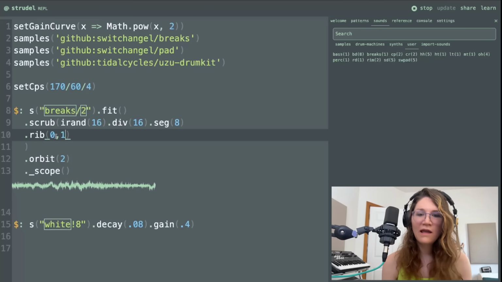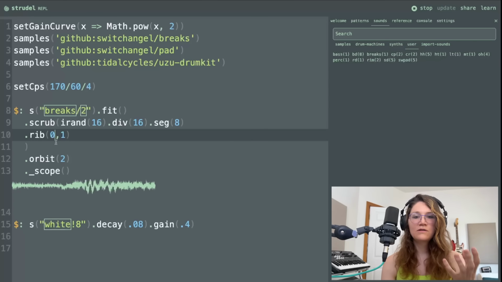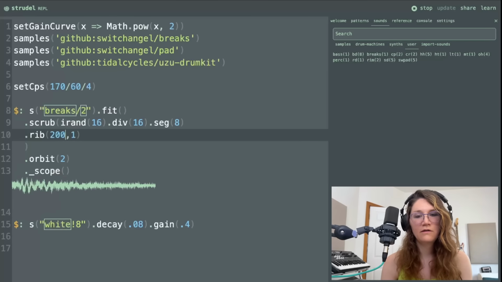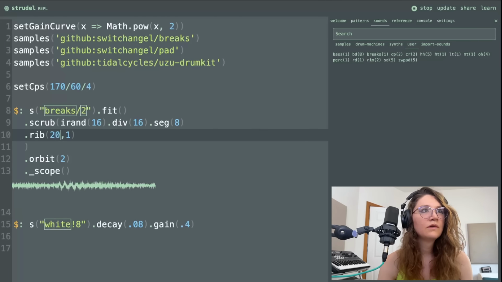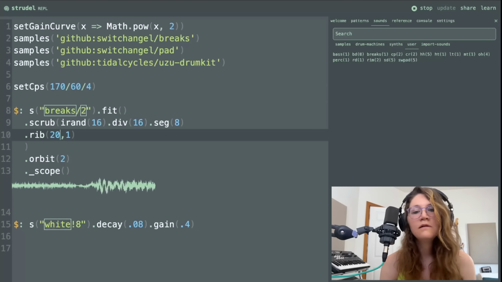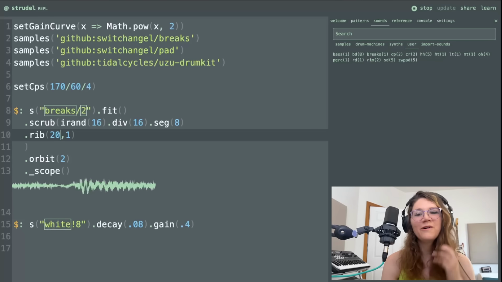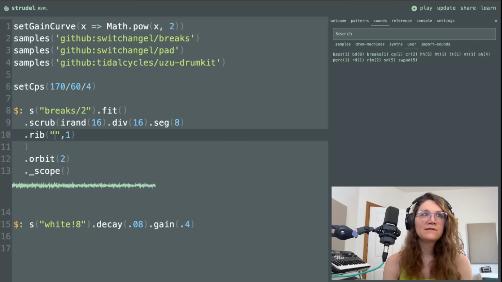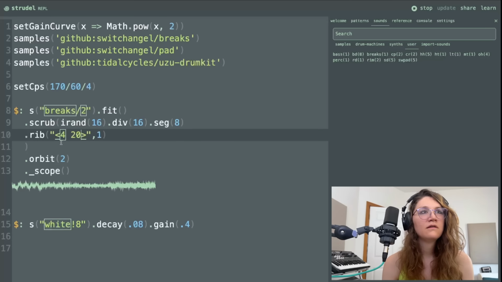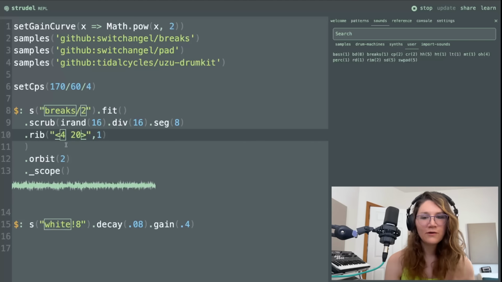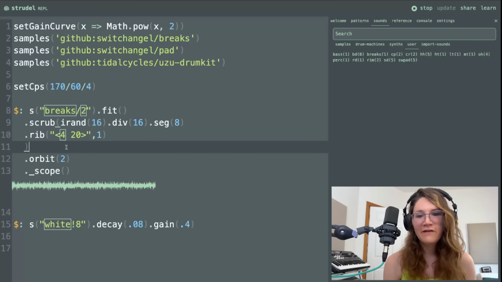Now you hear it's the same every time, right? So we can try different seeds. We're not constrained to cycle 0. We could try cycle 200. Cool. And we can even pattern this. Say we like cycle 20 and we like cycle 4. We could do 4, then 20. Cool.